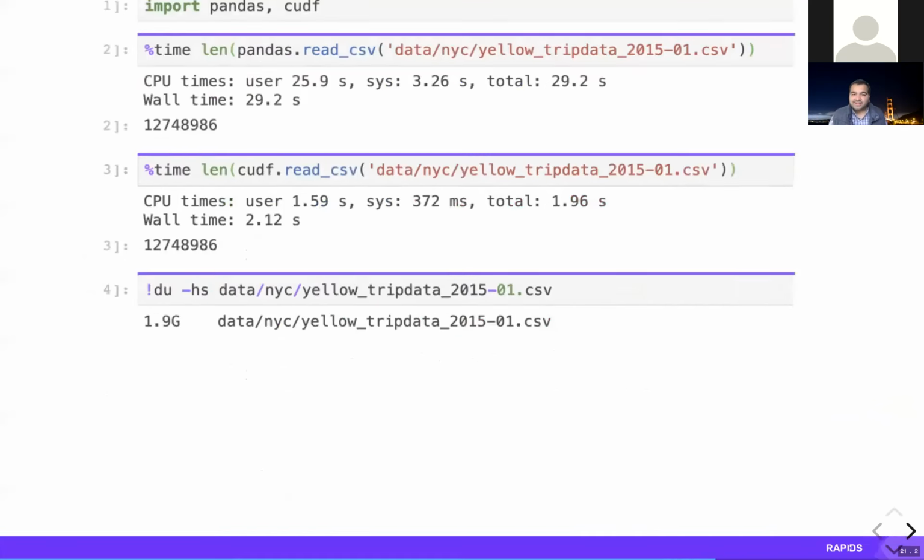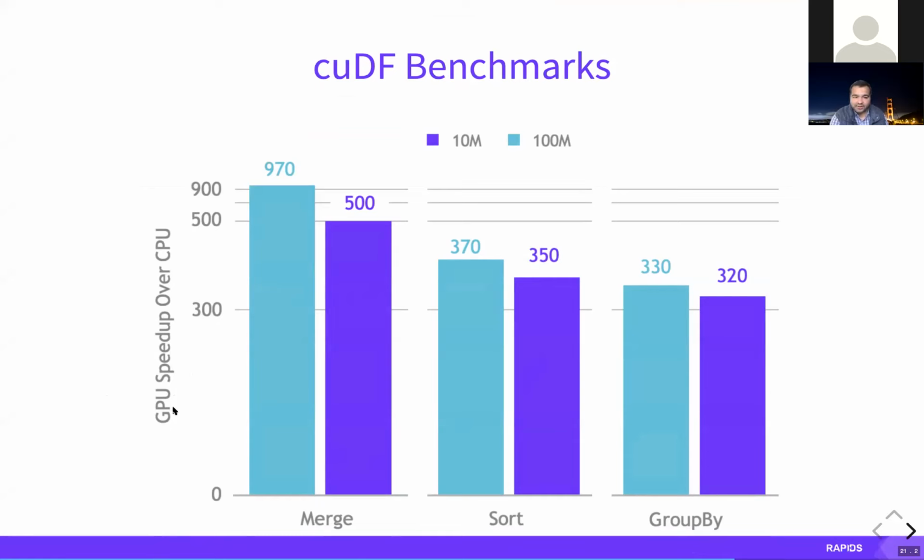As you can see in the small benchmarks that we did, you have the violet as 10 million, and then the blue is 100 million. The speedup of GPU over CPU increases as you go above and beyond in your data set, right? And that's pretty cool.